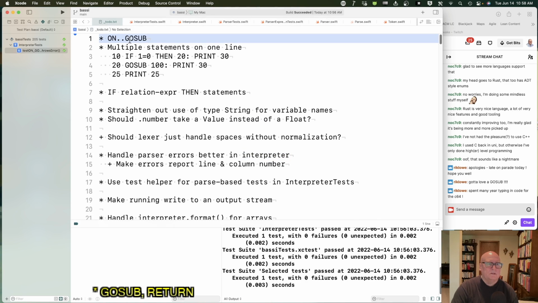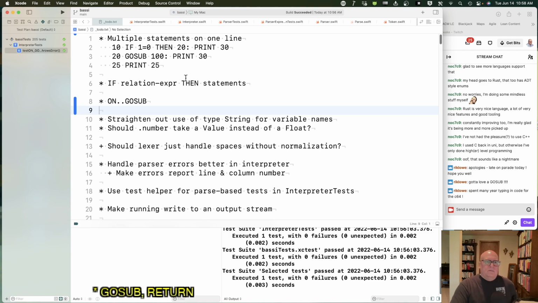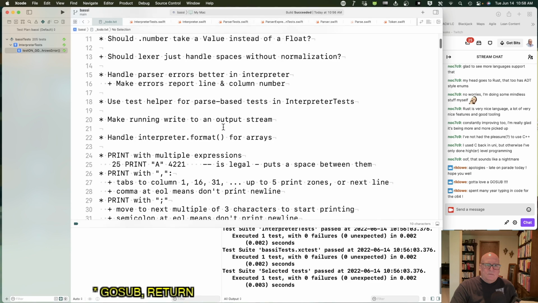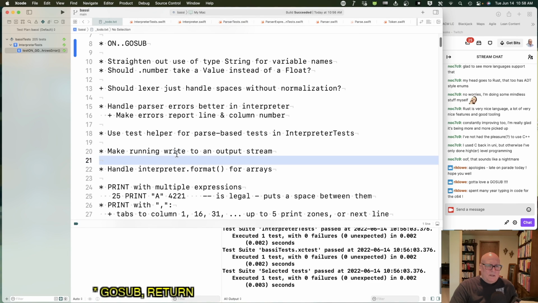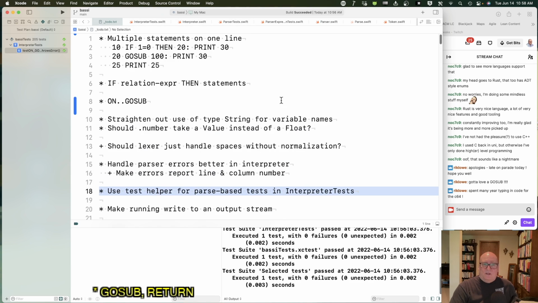Well, I'm not super interested. I don't think we need on-GOSUB that much. Let me move it down. If relation then statements. I think this is that you could say like then print 3 or something like that. That might be useful. This one I keep talking about. All right, let's look at this one. Parse base errors. Okay, I think we finished GOSUB and on-GOTO.